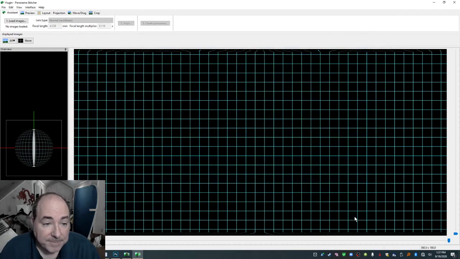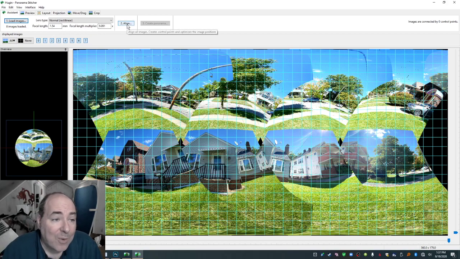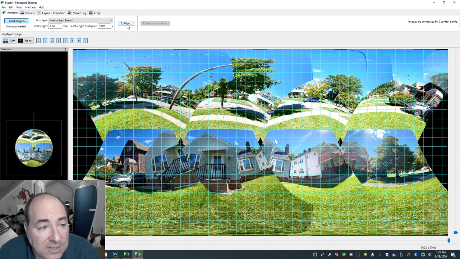I'm going to hit open. And like before, it gives me gibberish. You'll notice that it's still a normal lens, but it's giving me a focal length and a multiplier that is different. I am not going to align the photos because I don't want the software to generate the control points. Instead, I'm going to generate the control points by hand.